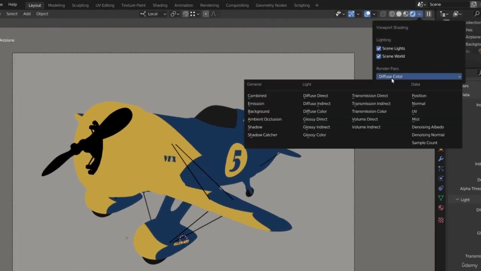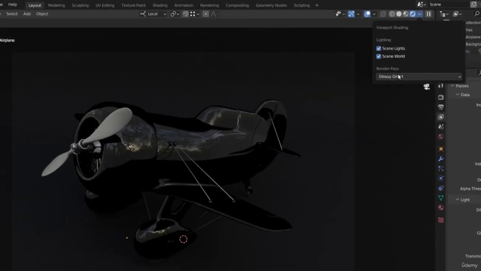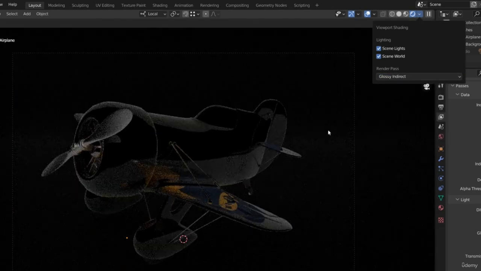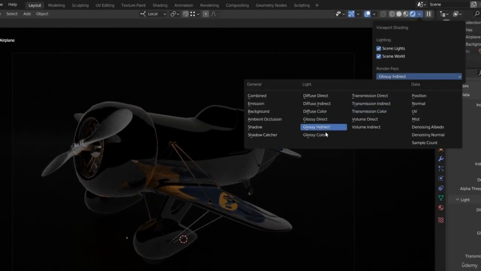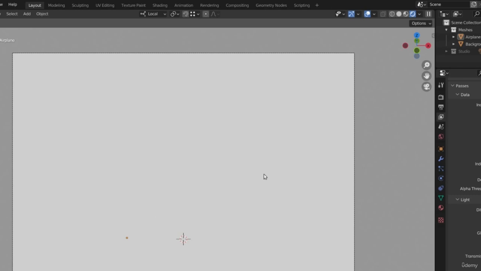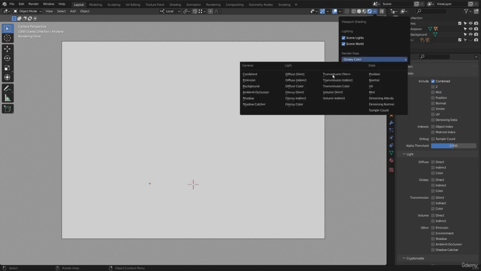The glossy type passes store information regarding the reflection of the materials. The glossy direct pass keeps the primary reflection, that is, the reflection of the world environment and of the lights on the surfaces. Glossy indirect keeps the indirect reflection, that is, the reflection of the geometries themselves on the surfaces of reflective materials. Glossy color stores the color of some shader types where we can define a color for the glossiness parameter. As many shaders do not have this property, in many situations this pass will be neutral.